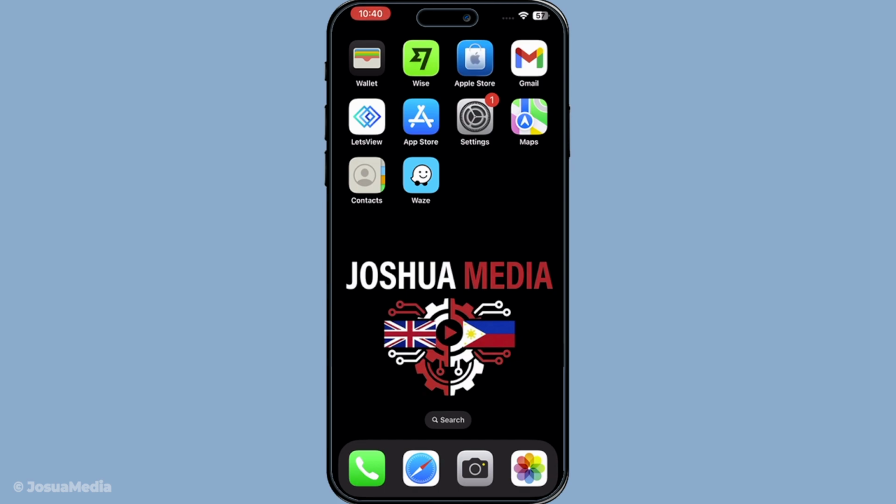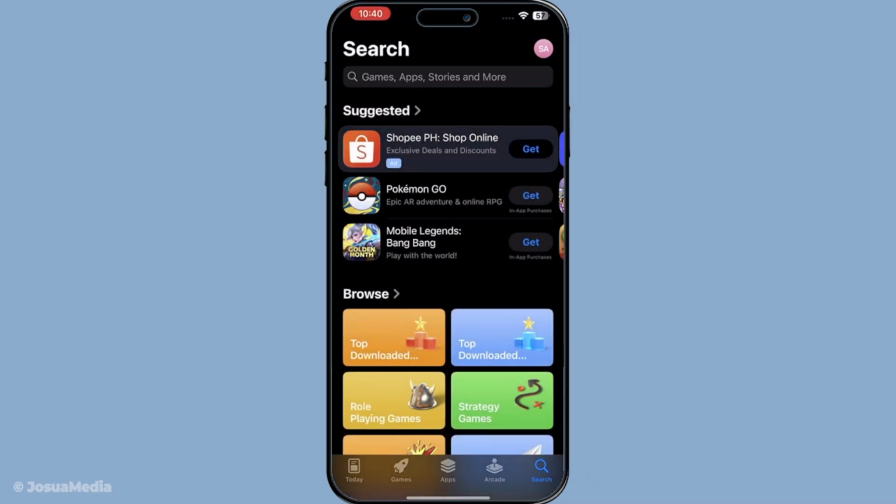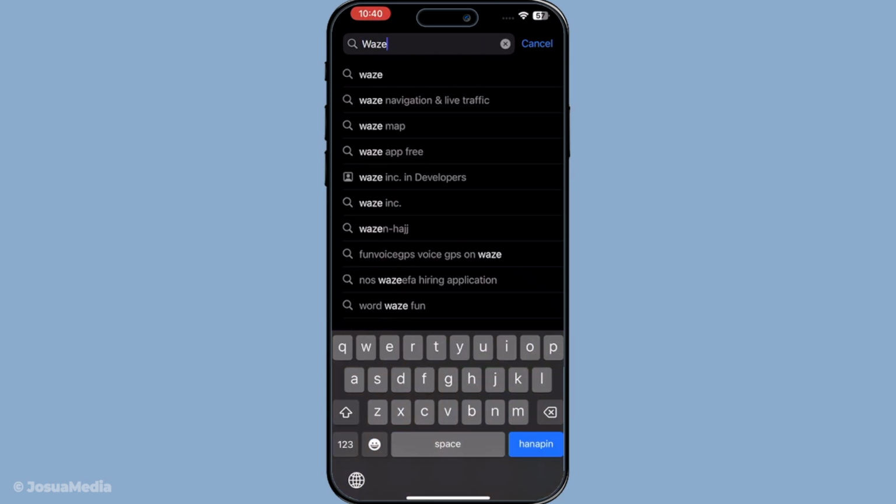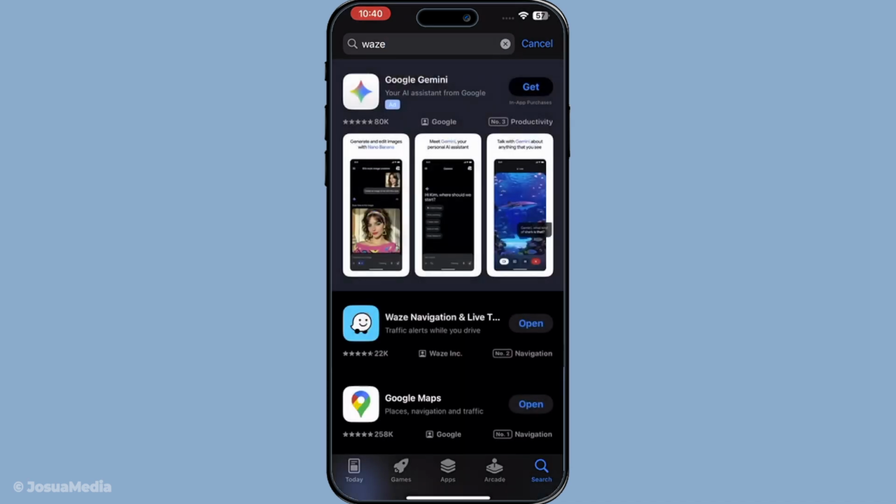Go ahead and open the App Store on your iPhone. Once it opens up, give it a second to load so everything is visible and ready. Now tap on the search bar inside the App Store. This is where you normally look for apps. Type in Waze, then hit search. When the results come up, tap on the Waze app itself so you're taken to its main app page.